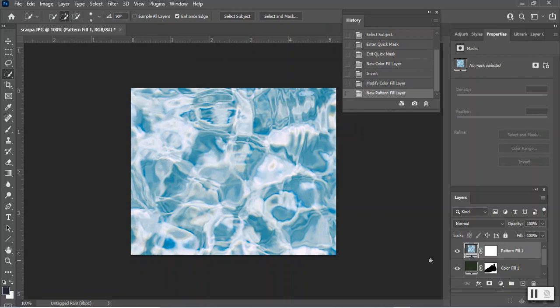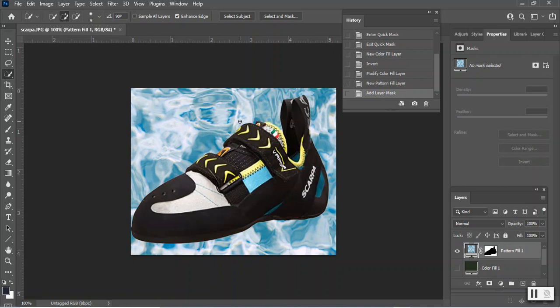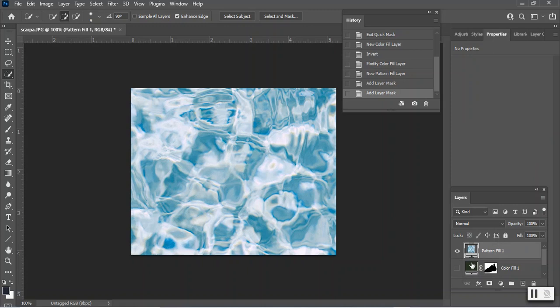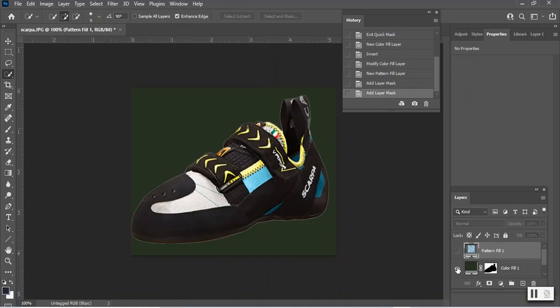Okay, and then you would turn that one off. Take this layer mask thumbnail with the shoe and just drag it right in there. Shoe. Shoe against water. If you don't like that, you can just take this, put it back into this one, turn that off, turn that on, boom, color.